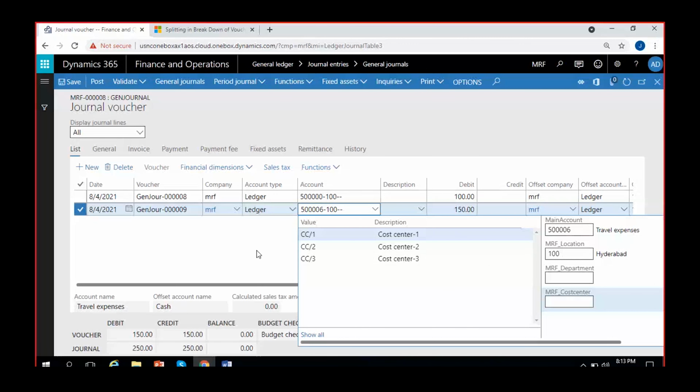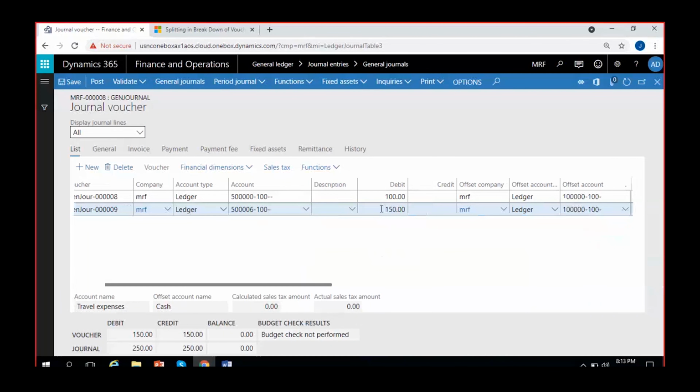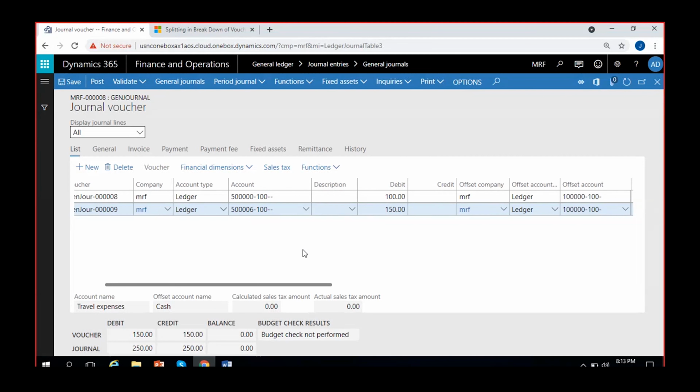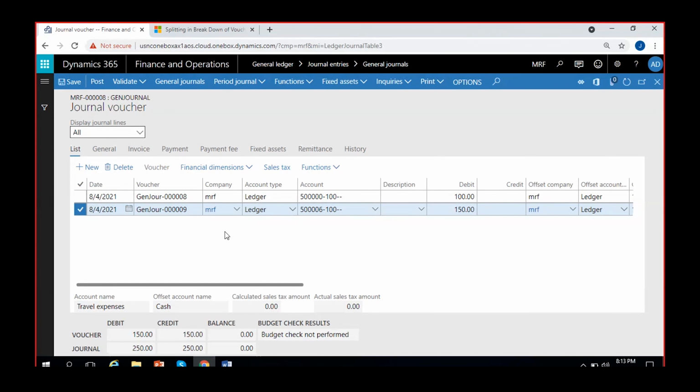So here I have something called budget check not performed. Actually, budgeting is not enabled for this legal entity yet. We did not configure the budgeting module. In case we have the budgeting module and for this account there is a budget limit, suppose we only have $100 of limit and we are entering $150 of a transaction here, the system will not allow me, saying that you are going beyond budget limits.